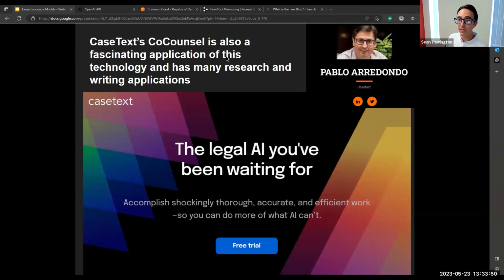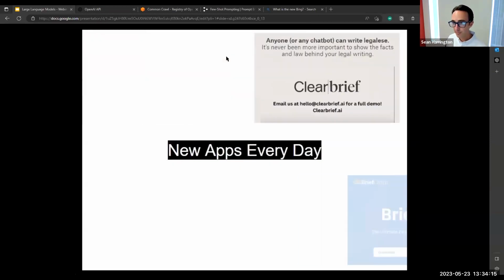Casetext has also been making some big splashes in this industry because of this. Pablo Arredondo is famously very techy, and he was already using something kind of similar to this for his CoCounsel AI. And he is also working directly with OpenAI, which is huge because then you have access to the premier developers in this area, and it makes it a lot easier to do your development. I would say just demo it if you're interested in it.